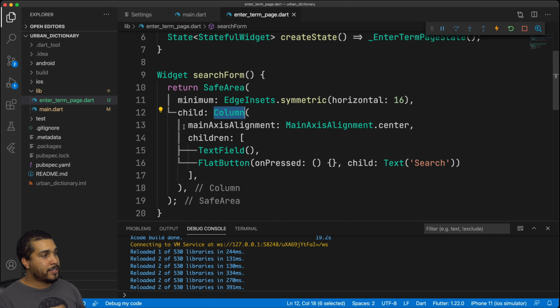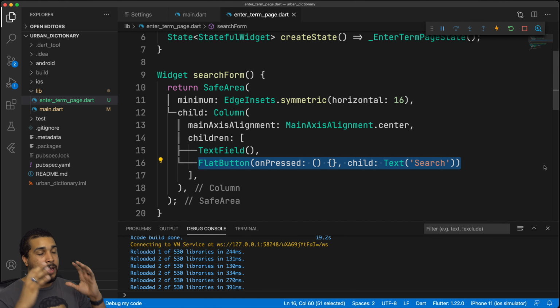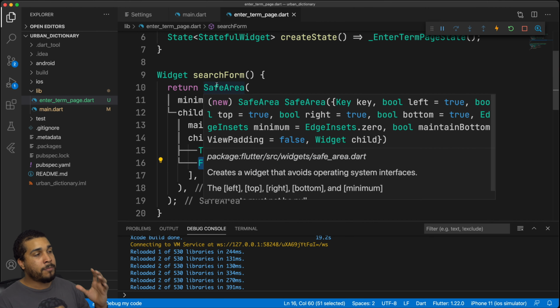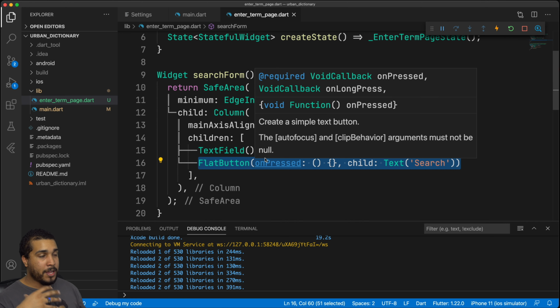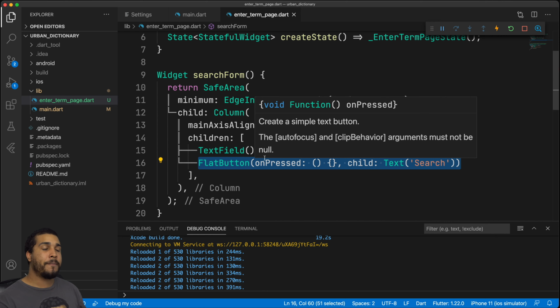The column has a main axis alignment of center, and the children of a column are the text field and the flat button. So just keep in mind that everything is a widget. You're working with a widget tree when you're working in Flutter, and every widget has essentially the capability to have children inside of it. That's a very key core concept of working with Flutter, and as soon as you're able to work within that mindset, you're going to be able to go much farther a lot faster.